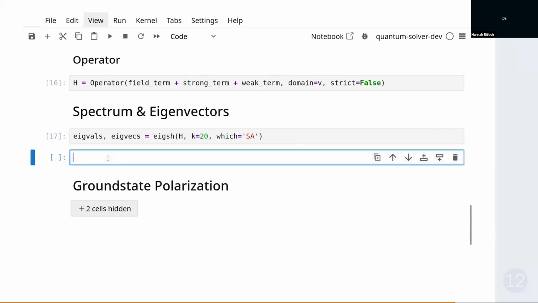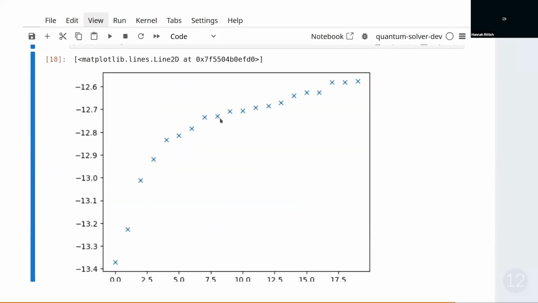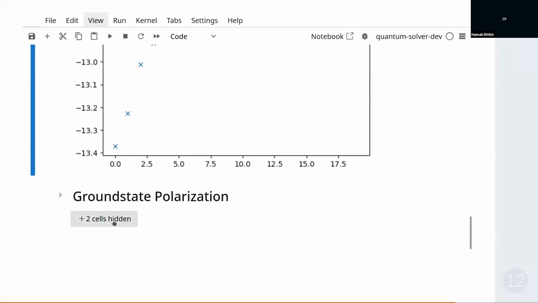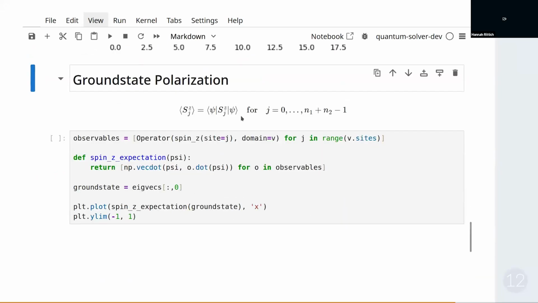So, and with that, we can actually plot them. So the energy levels look like this. Finally, another interesting thing to look at is the ground state polarization of the system. So what we can do is just compute the expectation value of the spin z observable for each side.